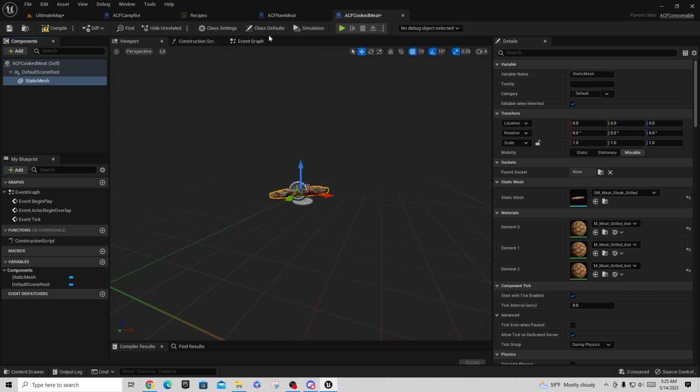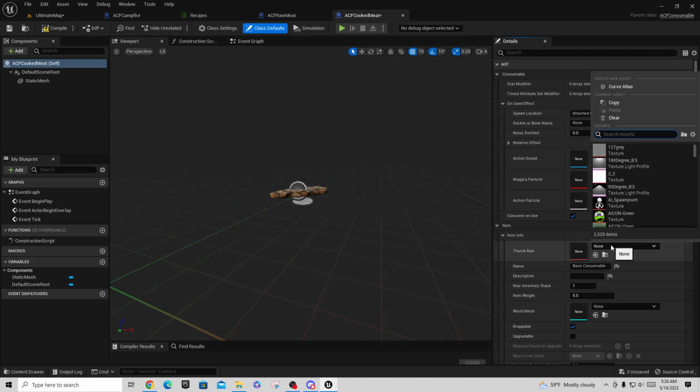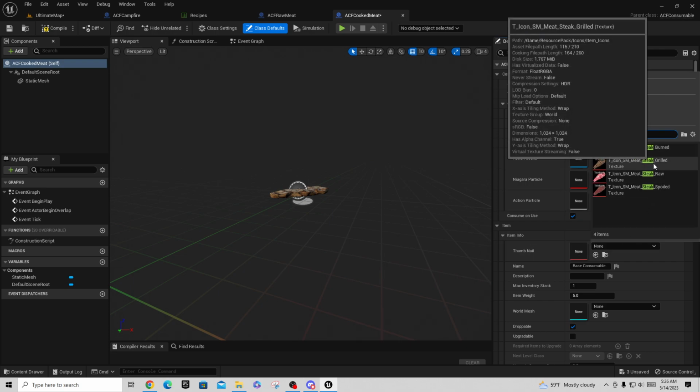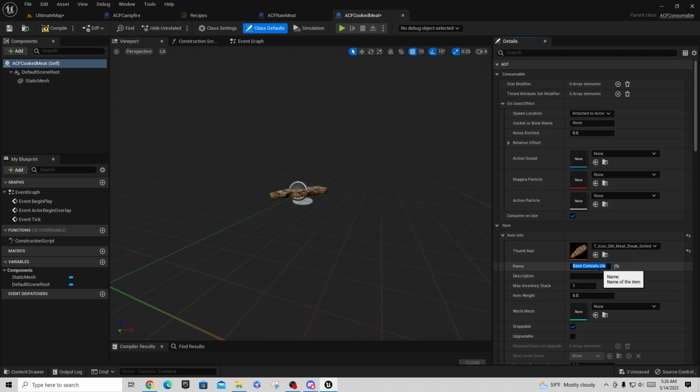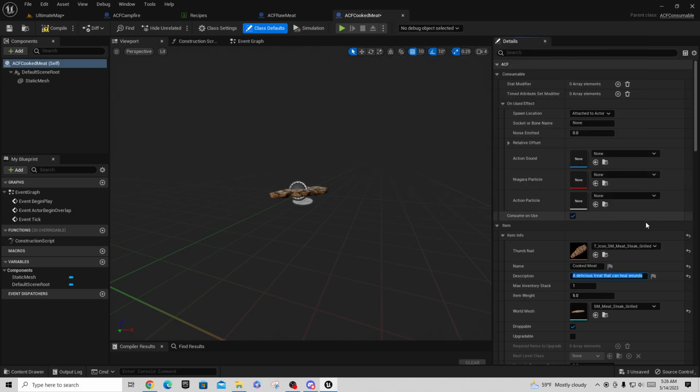And as an ACF item, go to class defaults in here. As an ACF item, we want to have the steak grilled icon. Its name is going to be cooked meat. A delicious... Well, actually, let's call this... Doesn't really matter what I say here. We'll say a delicious treat that can heal wounds. Kind of funny. And then the world mesh for this. Again, we have a steak, and we're going to do a grilled steak.